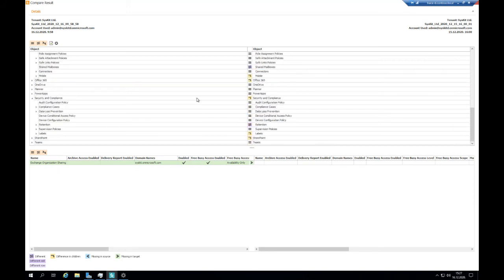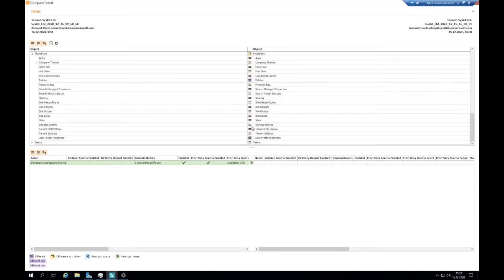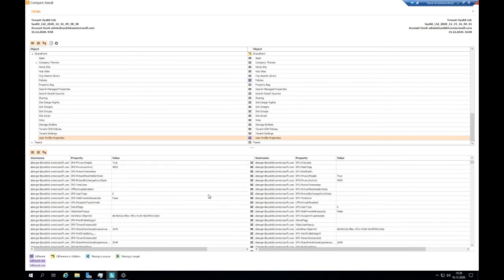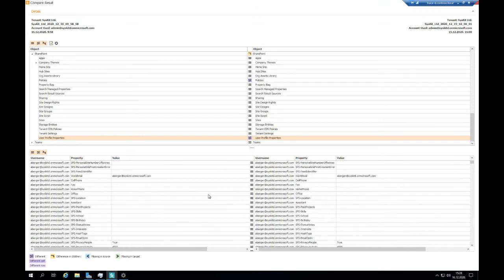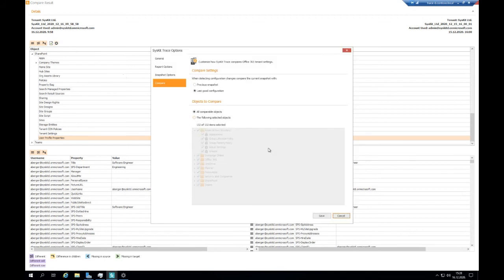So for example, and this is always nice to show here, if I go back to my SharePoint, I can also see my user profile properties changed. And this is something that may be important for me, but usually is not. And then this is where I can configure my compare wizard to behave the way I like it. So I do not need to compare everything always.